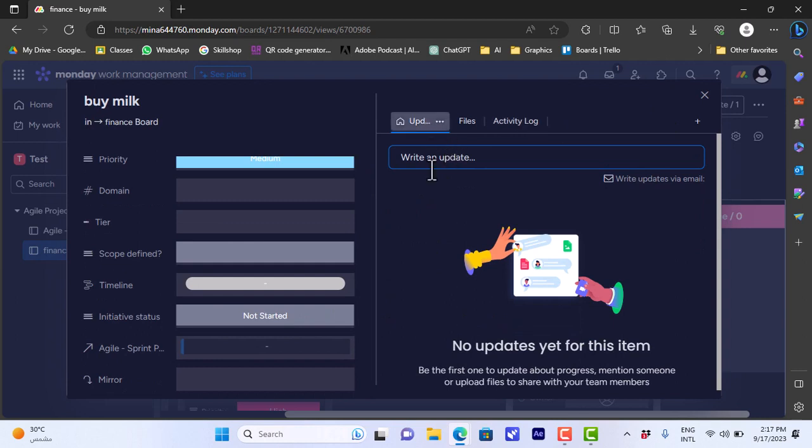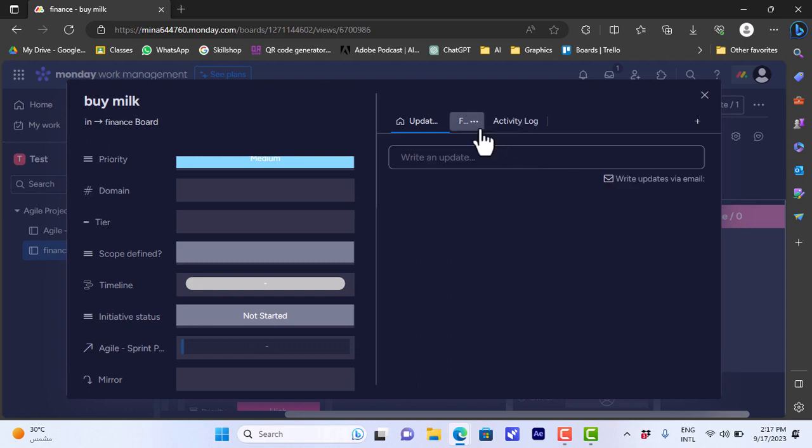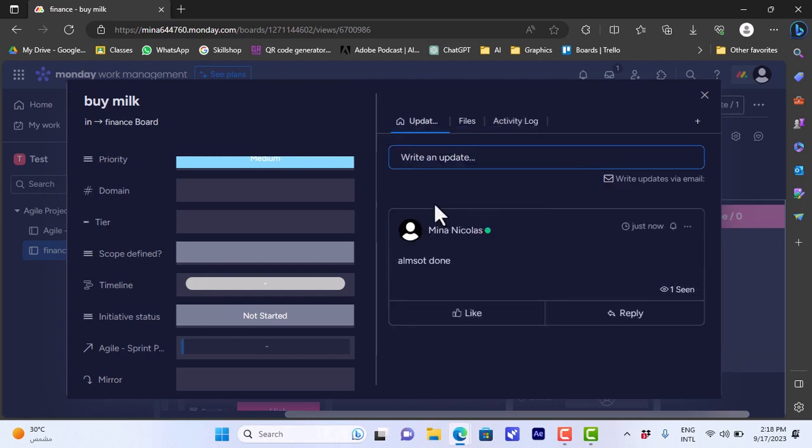Okay, and in the updates here I can add comments, so like "almost done." Okay, click update, and you can add files. You can view the activity log, and any person that you invite to view or edit this dashboard can also view the comments, write them, reply to them, and react to them with emojis and so on, and can edit anything for the card that I did right now.